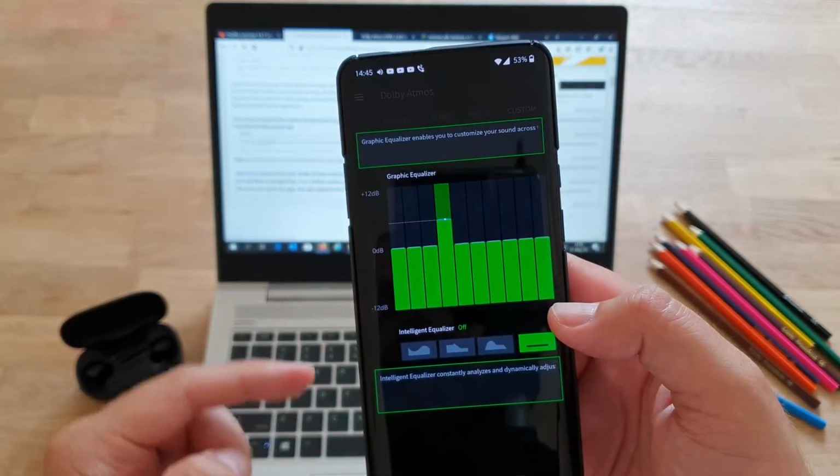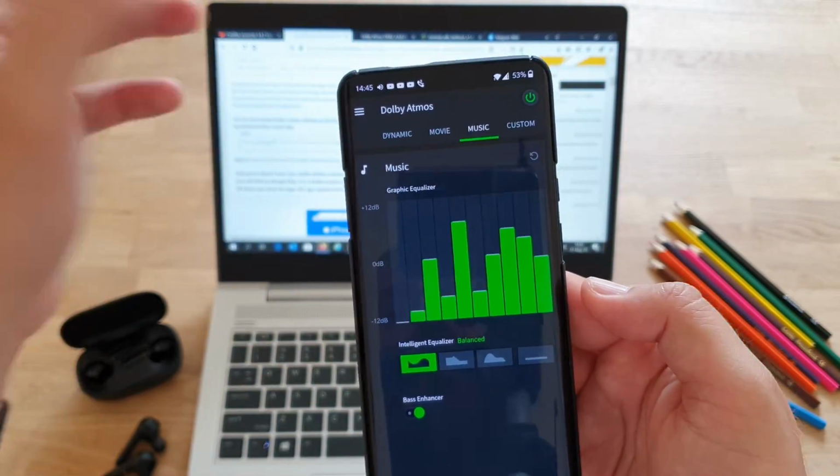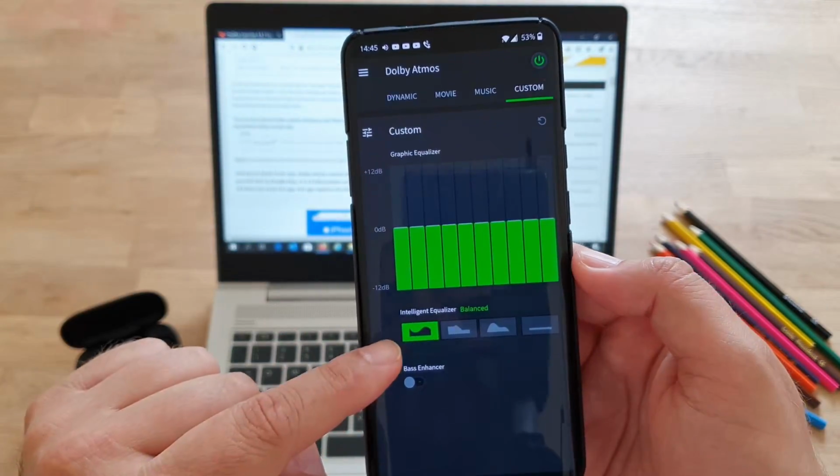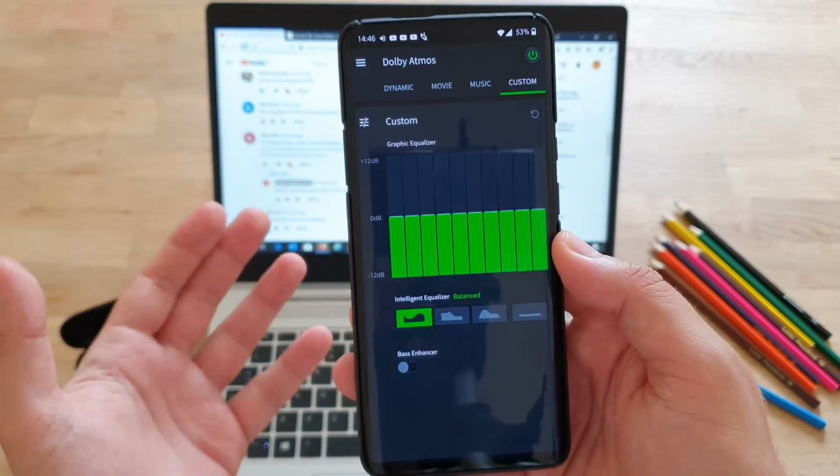There is also a tutorial. You can just understand how you can tweak the equalizer. You have the dynamic mode, the movie mode, the music mode. You have also the custom mode. You have the intelligent equalizer controller. You have bass enhancer. So I think that's really what we have been striving for.